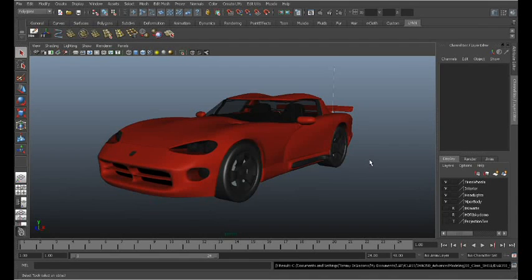In this lesson we're going to talk about vehicle rigging. We're not going to build a full-blown rig, but I will show you some basics so that you can get a good pose for your portfolio.